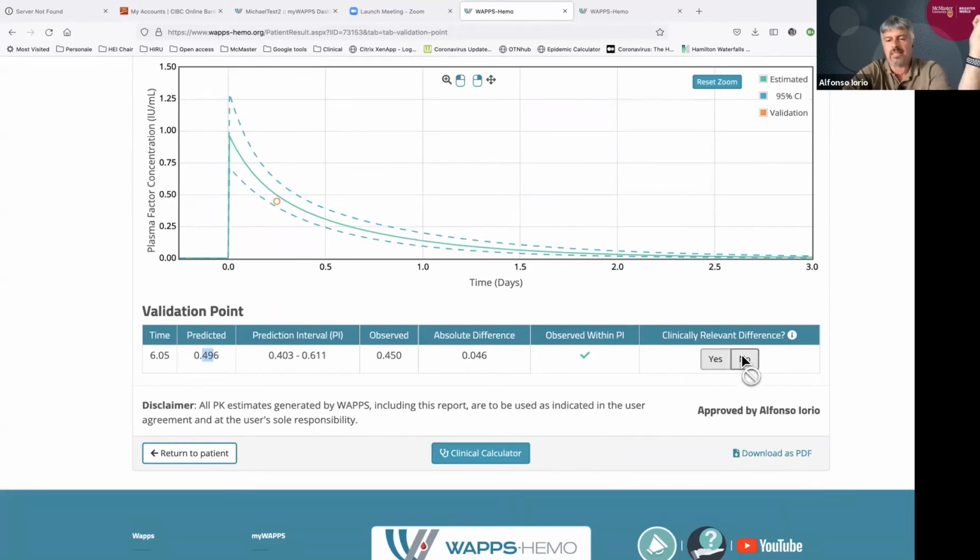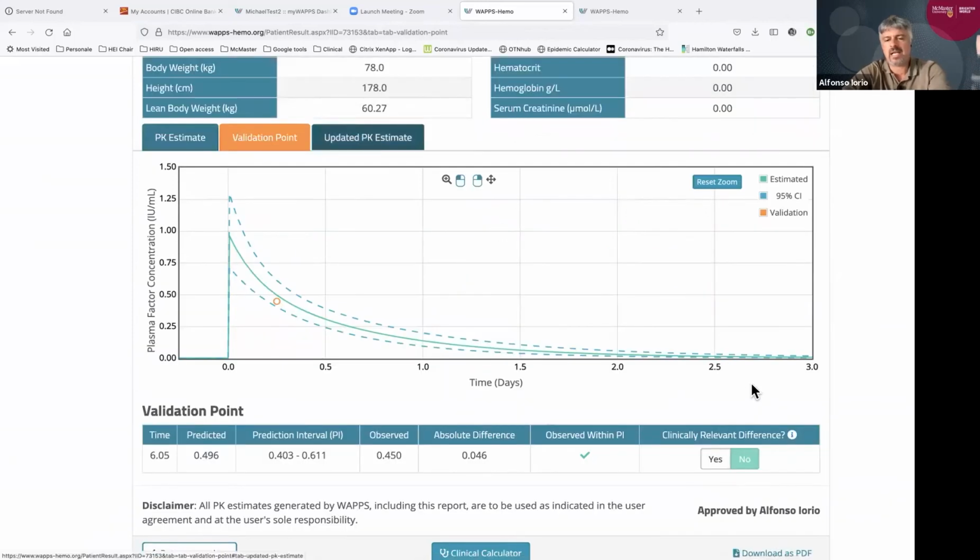The moment I say no, I will have an updated estimate. Until I make my judgment, I will not be able to see the updated estimate. Sorry, I should have shown you. Before I clicked here, this was greyed out. Now that I said no, even if I had said yes, no problem. Yes, I will change my patient. It now shows me the updated estimate. What is the updated estimate?